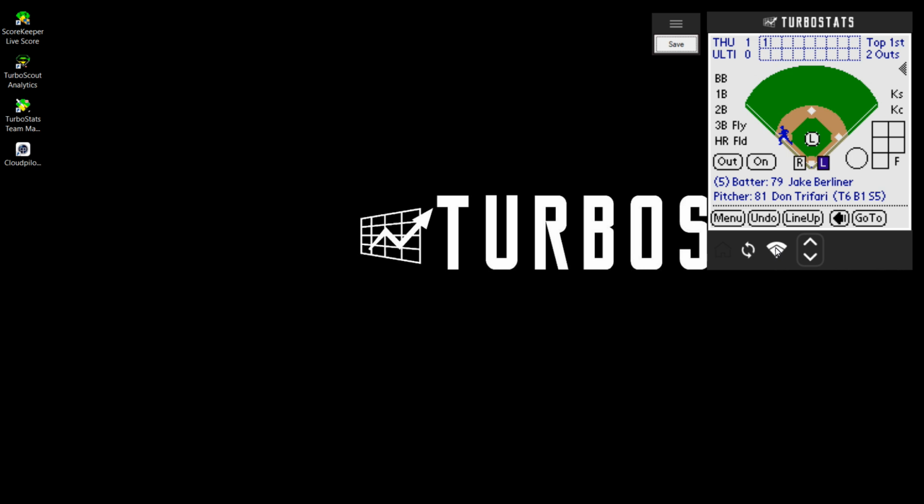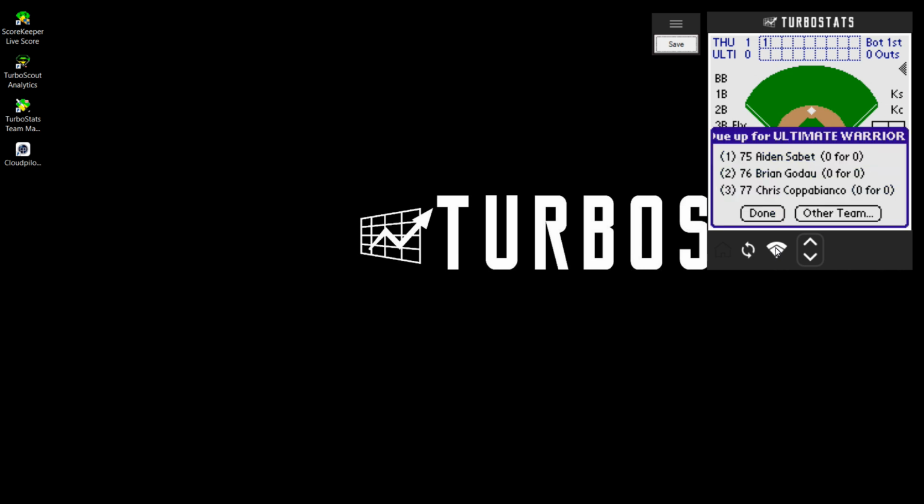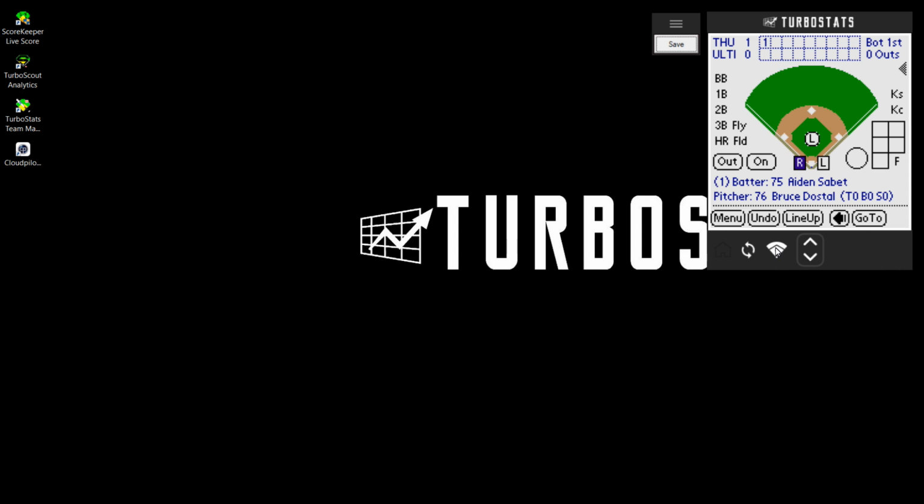Same thing with the batter there. Batters could switch hit, so it's not going to change it on your lineup screen. All right, so now we just keep scoring. If there's a strikeout, I could put that in there. It switches to the next inning.